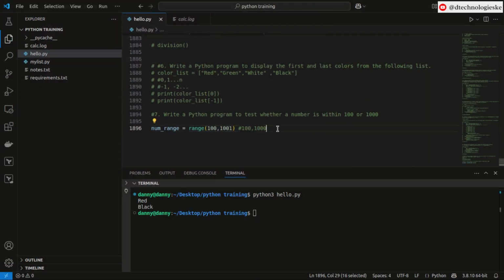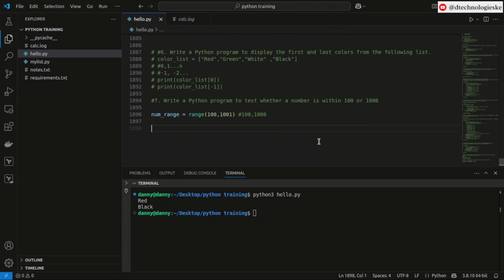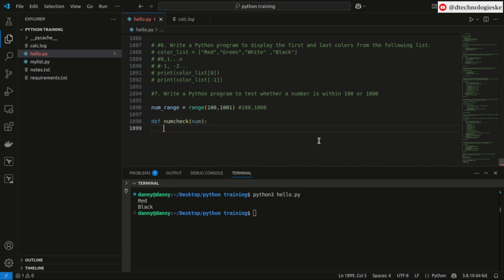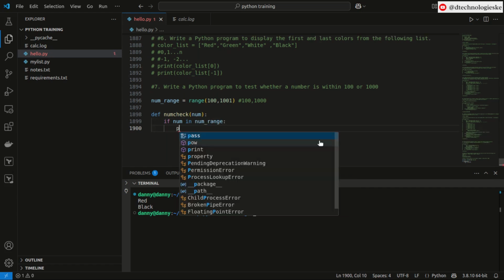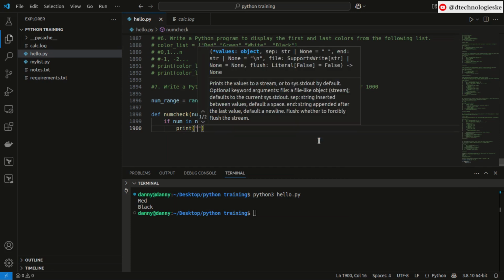Again, we want a program that we will give a number and it should tell us if that number is in between this range. So we can come up with a function, number check. It will take in a number and tell us: if number in num range, then we should print something.